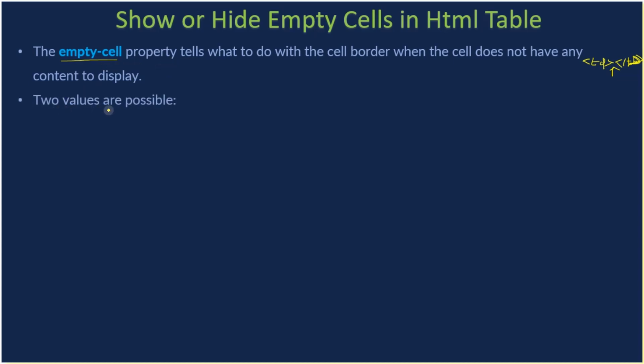The empty-cells property takes two possible values. One is show. That means even if the table data doesn't contain any data, show the border. So if we apply a table border, whether we need to show it or not is controlled by empty-cells. And in the hide value, the border will be hidden.